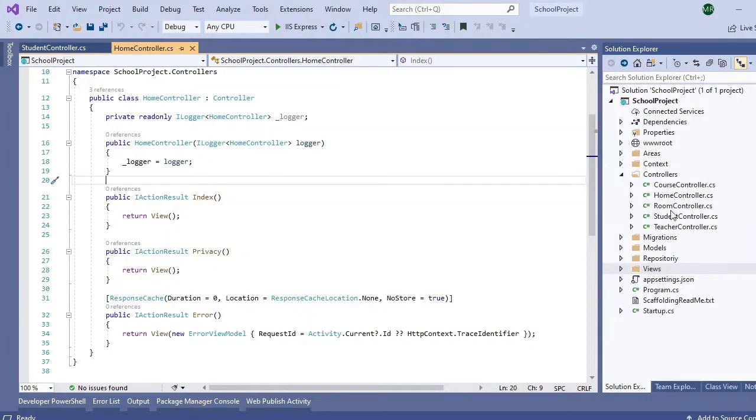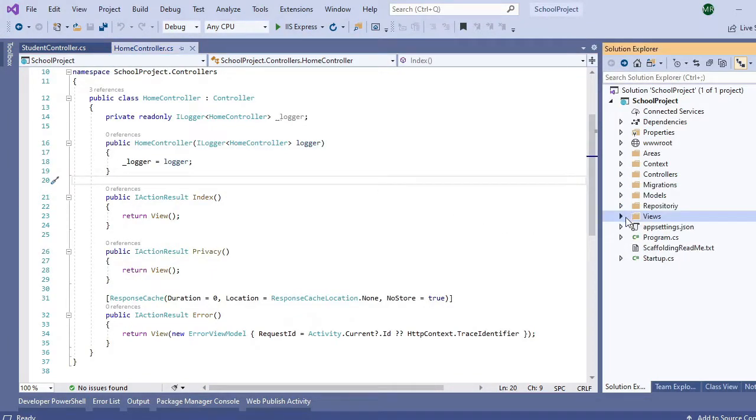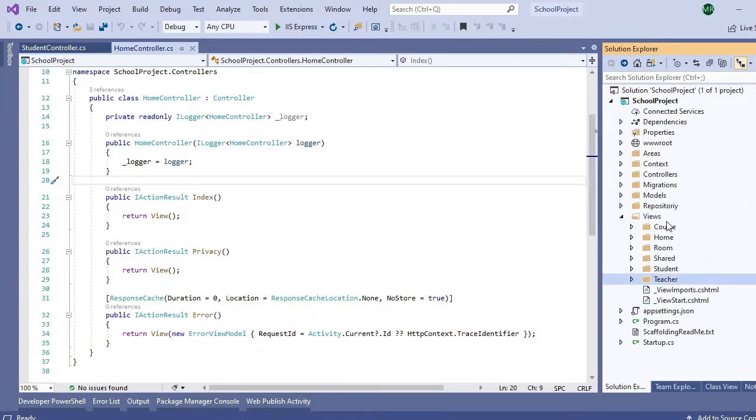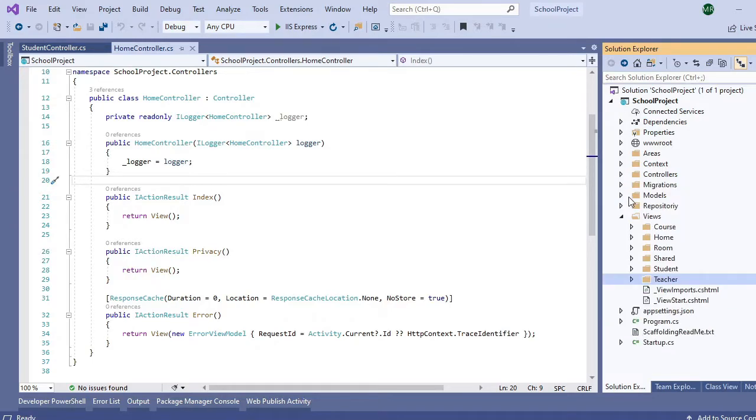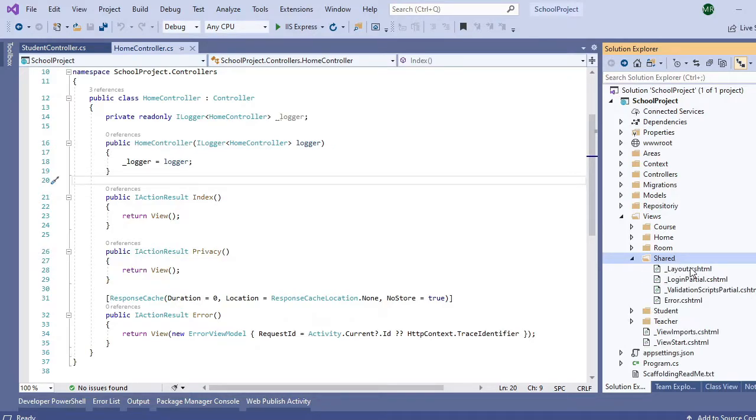Now let's explain the views and how we can deal with the views. What is this folder? Course, home, room, student and teacher. These folders are related to the controllers here. But we have another folder called shared, and inside this shared we have something like layout, login partial, validation scripts partial, and error.cshtml.